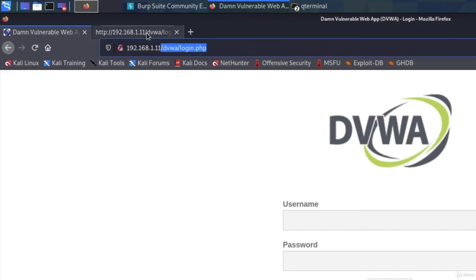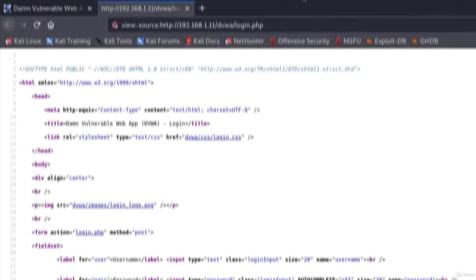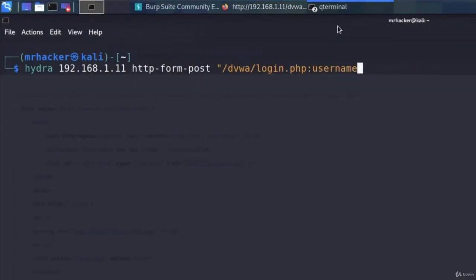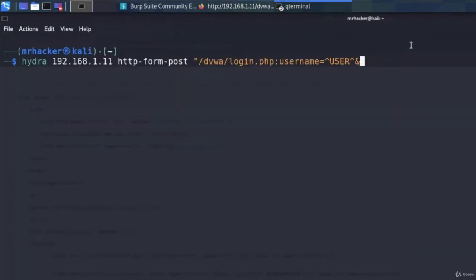So once again, go back to the page source and find the code where the username field is being labeled. Here it is. If we take a look, right here the name of the username field is simply username. So we will type that in. Username equals, then we type ^USER^, and then the sign to separate it from the password. Now we want to find the password field. Here it is, right below the username field, and the name for it is password. So let's type that in inside of our command. Type in password equals ^PASS^.